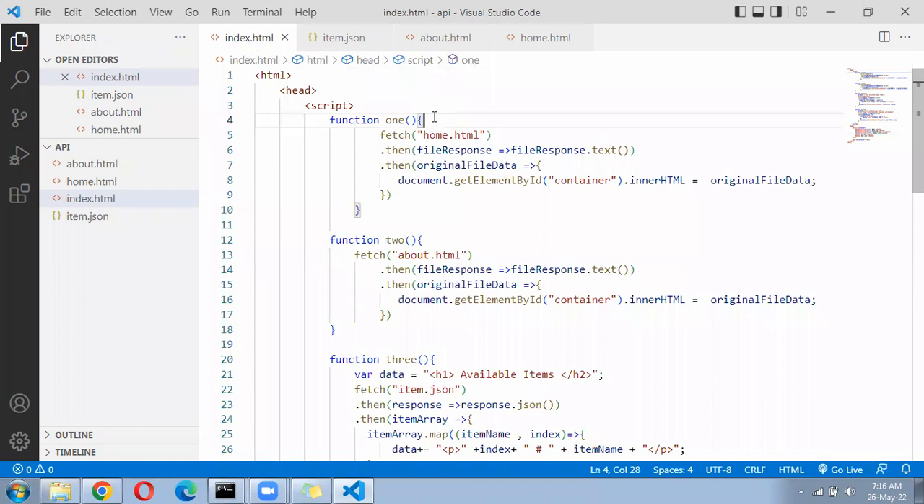This is how to read the HTML file or any kind of text file from the current server using the fetch function. The second one was also the same thing, using the fetch function to read a local file from the current server. If the response comes in text format, we have to use the text function here. If the response comes in JSON format, we have to use the JSON function. So home.html and about.html both give the response as HTML, so we have used the .text function.